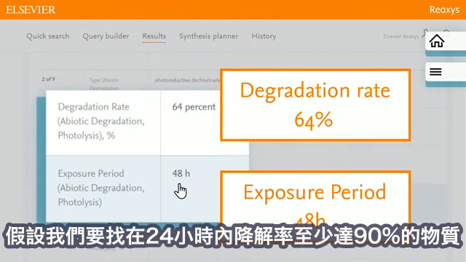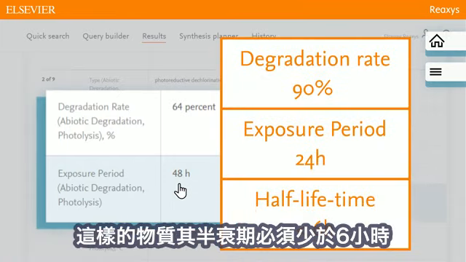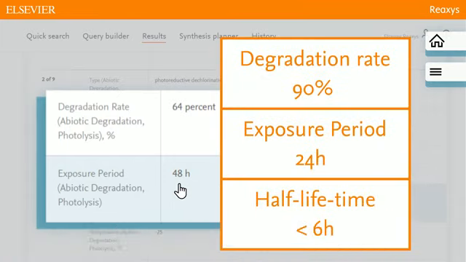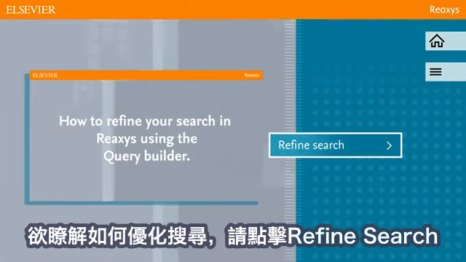Let's say we are looking for substances that degrade by at least 90% in 24 hours. Such substances would have to have a half-life time of less than 6 hours. To see how you can refine the search, click Refine Search.